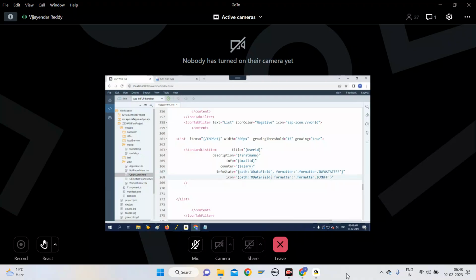So this is common for both list and table screen elements. The same syntax is applicable: list, table, chart, microchart. For all these things, you can use the same syntax whenever you want to maintain data binding and attach formatter function. So for list, standard list item, we are using two properties with two different formatter functions.